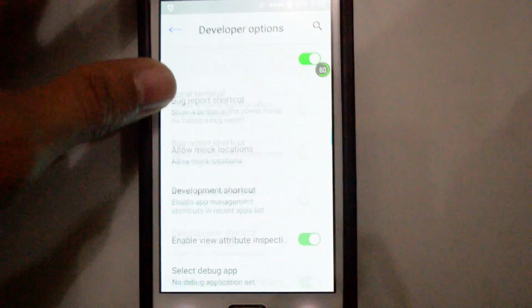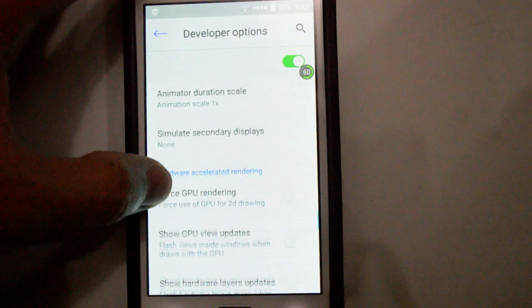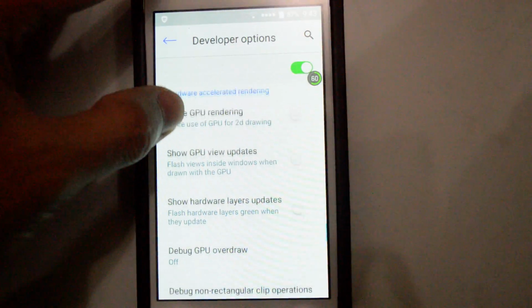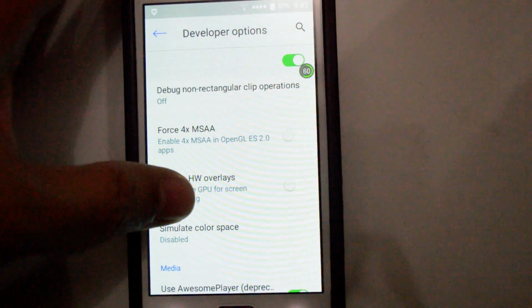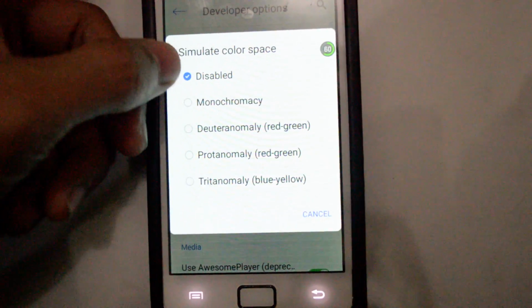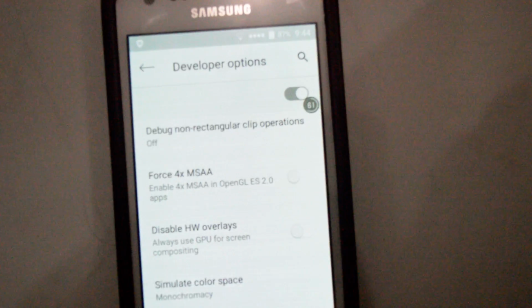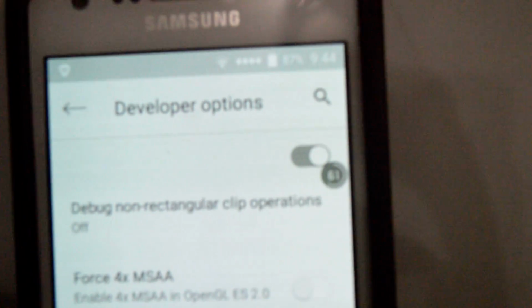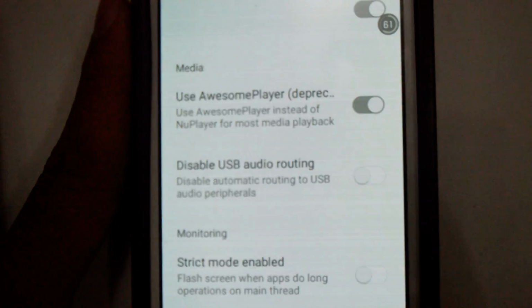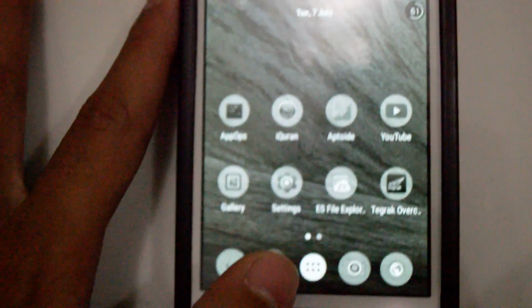And then go to hardware accelerated rendering. And then simulate color space. And choose monochromacy. So it's going to grayscale mode. You can see here. See?